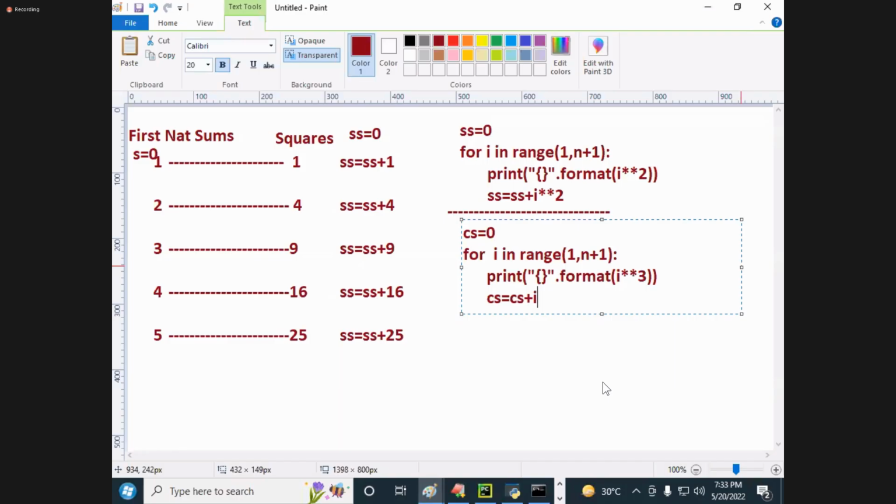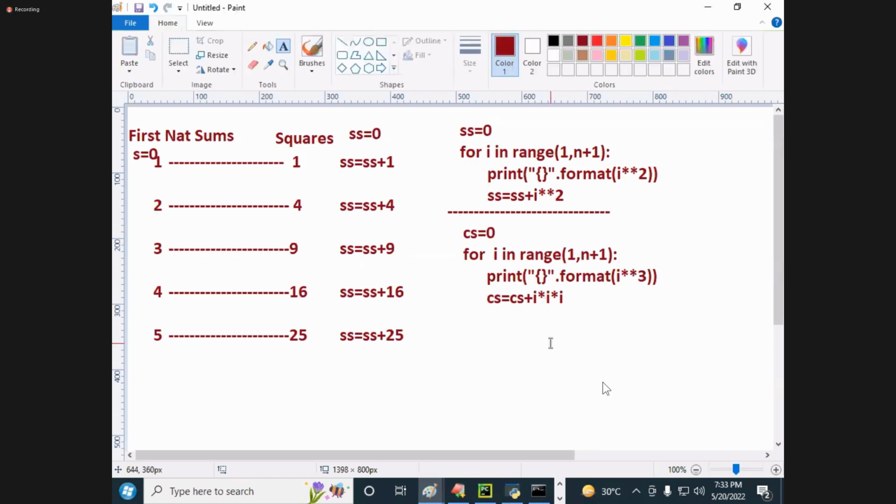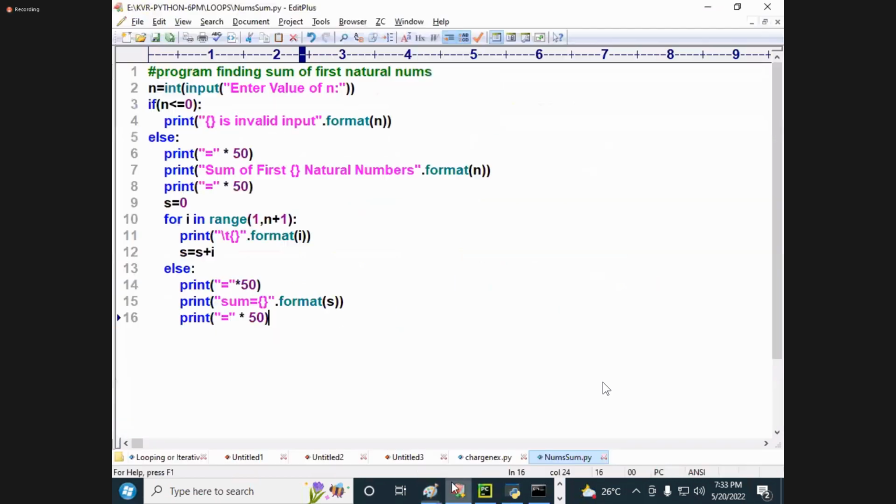What are you doing, students? I into I. Right. You know everything, but when the subject comes, we don't know. So this way also you can do. If I combine everything, it will become the sum of the first natural numbers, squares, cubes, everything. Can I combine everything in one place, students?